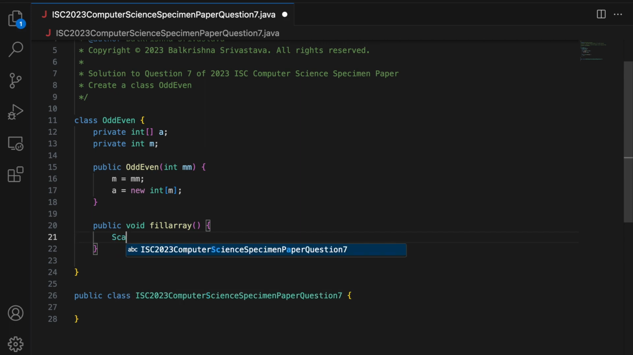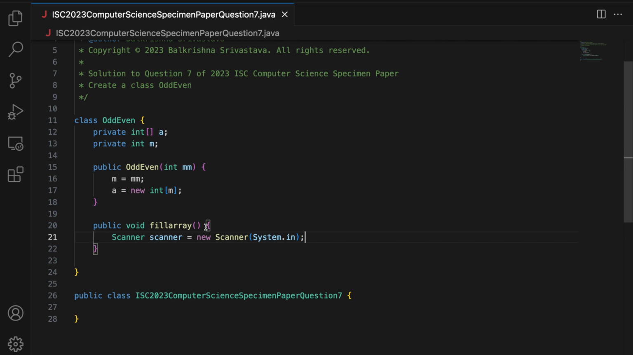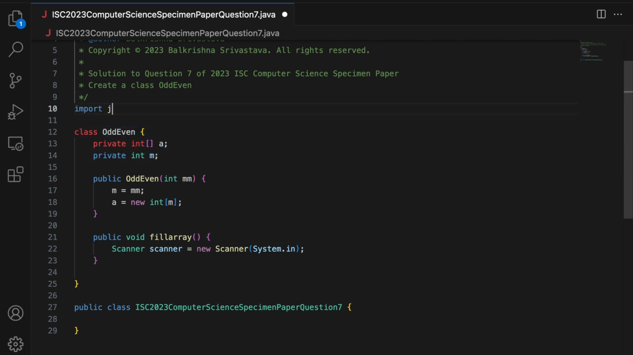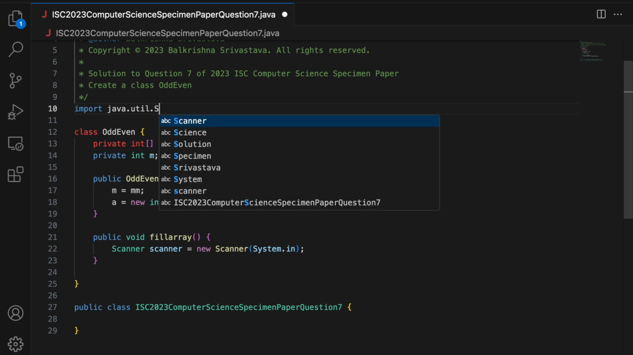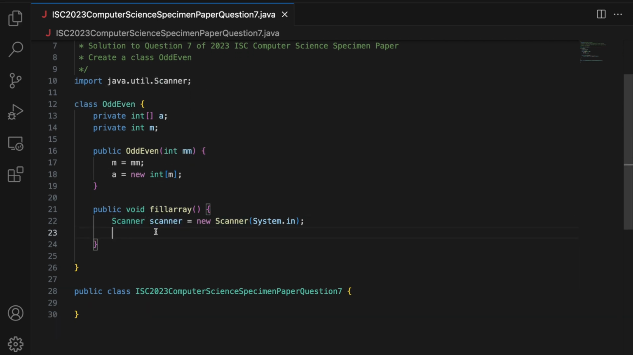So I'm going to say Scanner sc equal to new Scanner(System.in). Since I am using Scanner, I have to say import java.util.Scanner. I can choose to close the scanner as well. You can close the scanner or not, it does not matter. In this particular question I will not close the scanner. I'll tell you why at the end of this video.